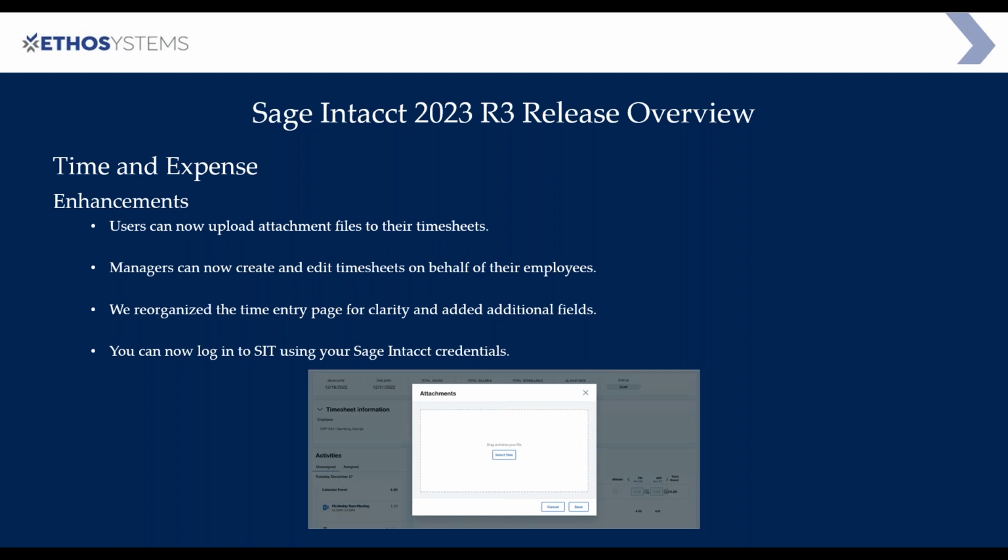You can also reorganize the time entry page so it flows better for how your employees enter time, and additional fields have been added. And now if you are using Sage Intelligence Time, you can also put in your Sage Intacct credentials into Sage Intelligence Time instead of having a different login if you are using that product with timesheets.